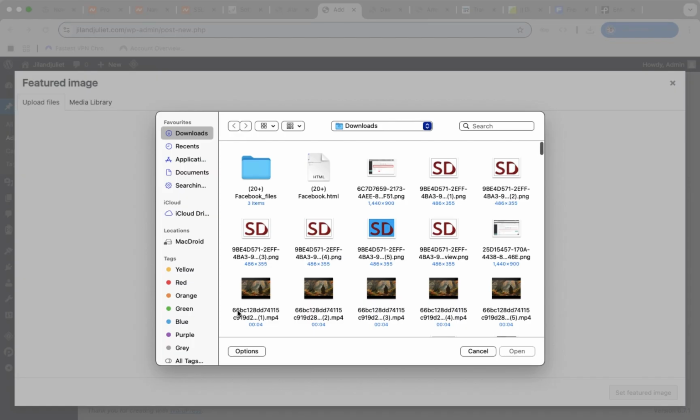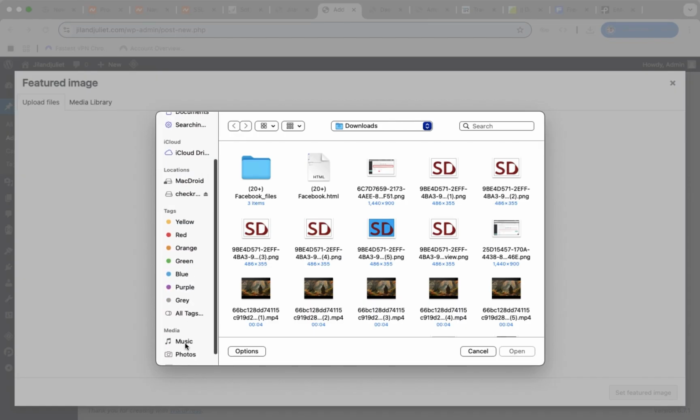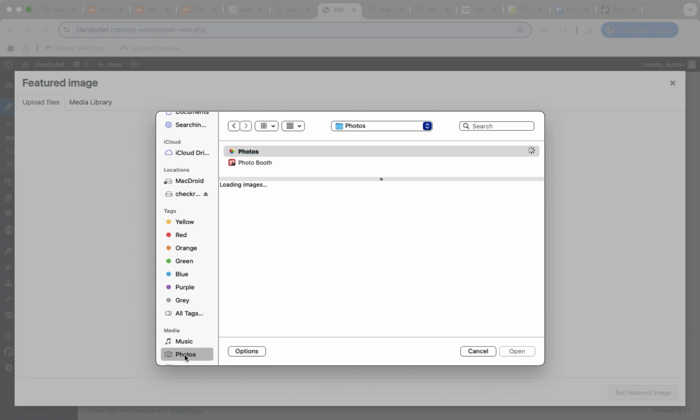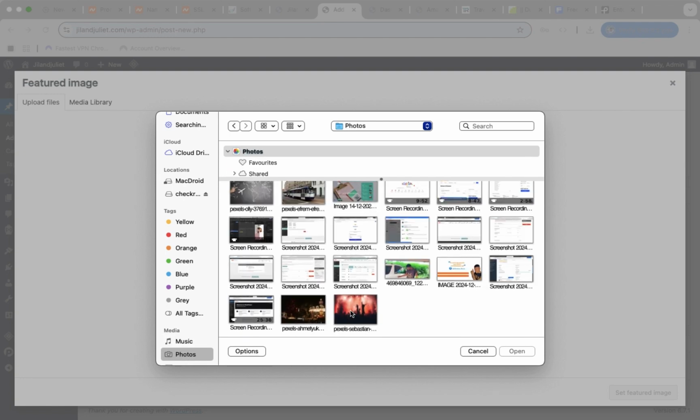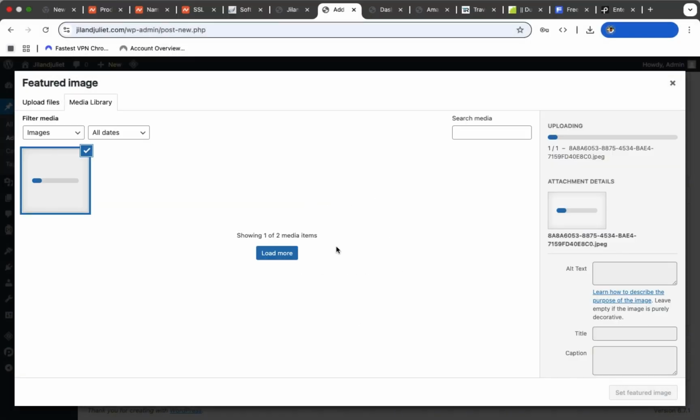Then it will take you to your phone, your system gallery, where you can see the image you installed before. You can also see this one. Then you choose this. Let's just use this for now.